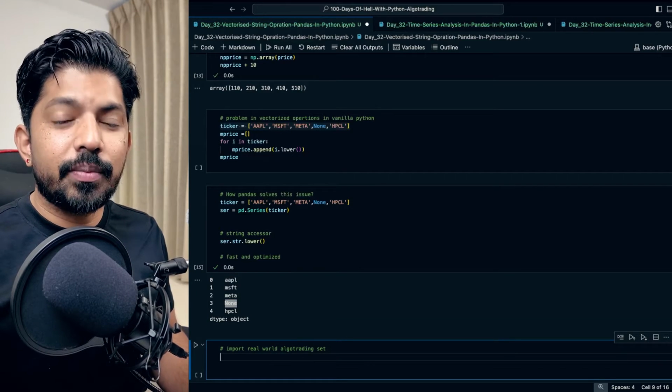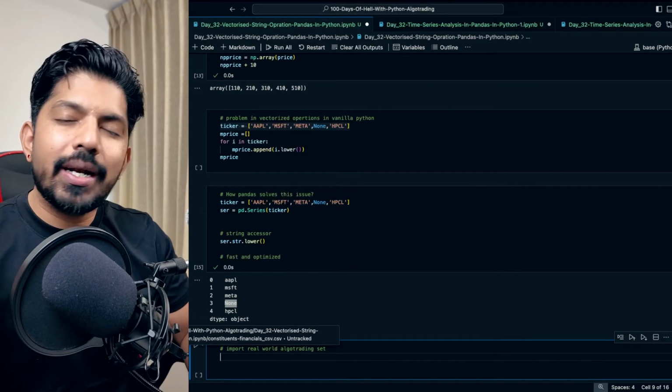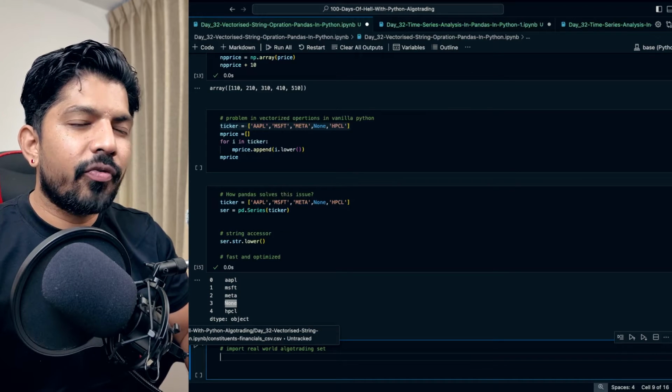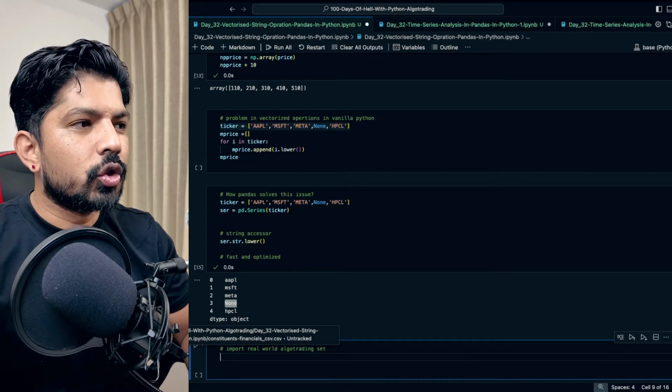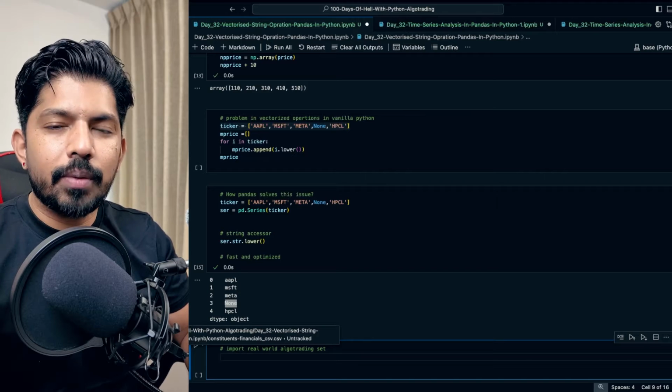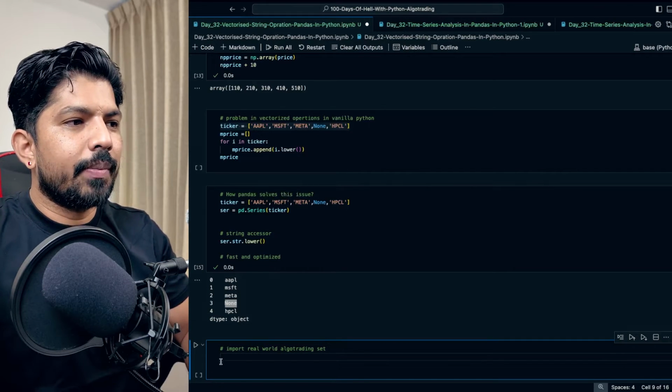Okay, now let's import some real world datasets. I downloaded the S&P 500 companies data from Kaggle. I'll also upload this dataset to GitHub so you can use it. Let me import it.